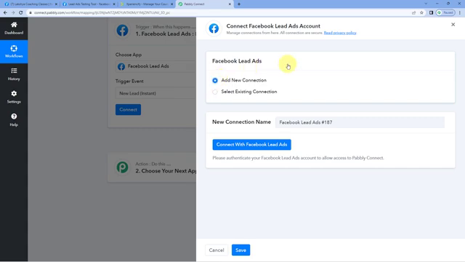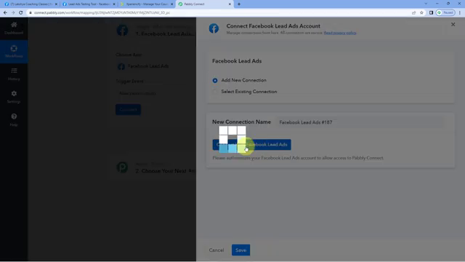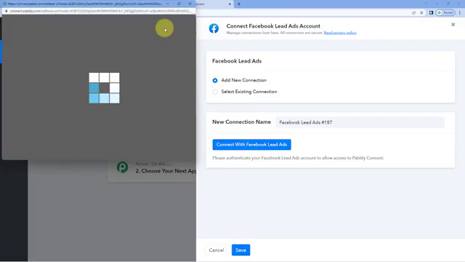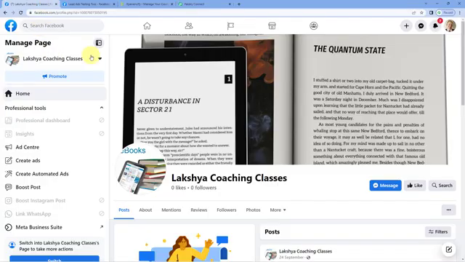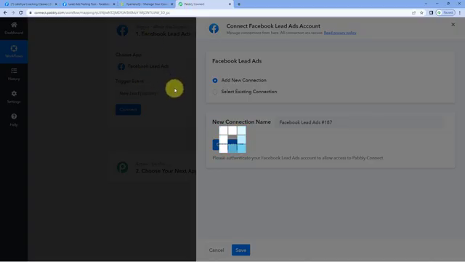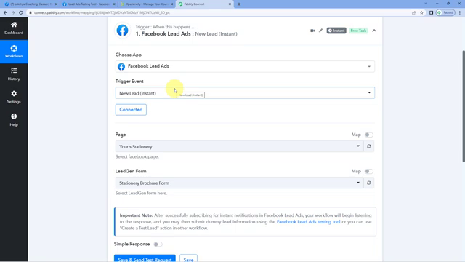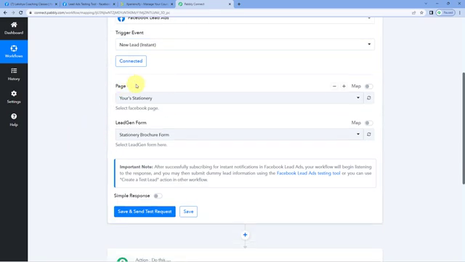Now here guys, we have to connect our Facebook lead ads account with Pabbly Connect. And to make this connection, just click on connect with Facebook lead ads. And guys, because I have already logged into my Facebook account in my browser, Pabbly Connect has detected the same account and made the connection. After making this connection, the first thing it asks us is the page.